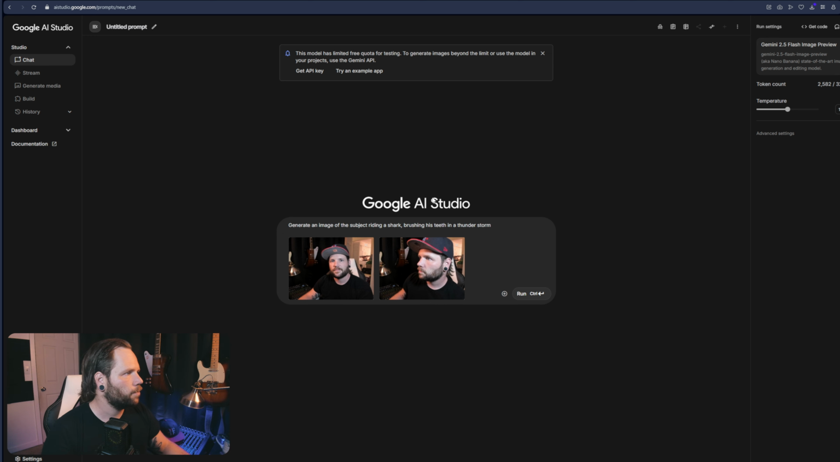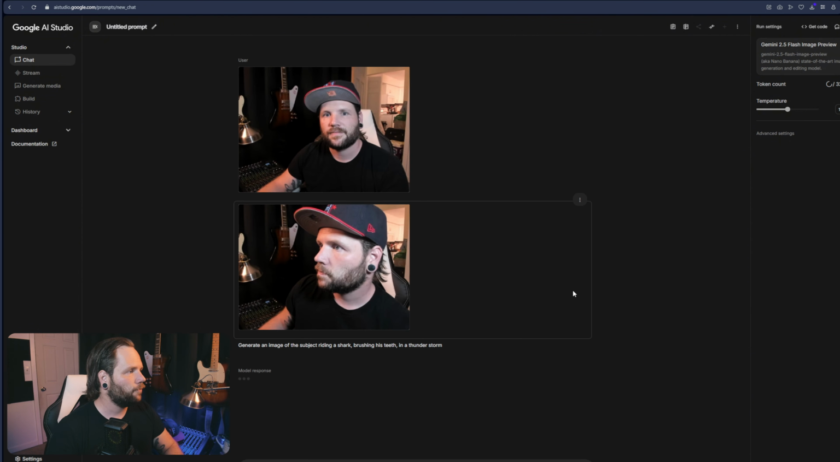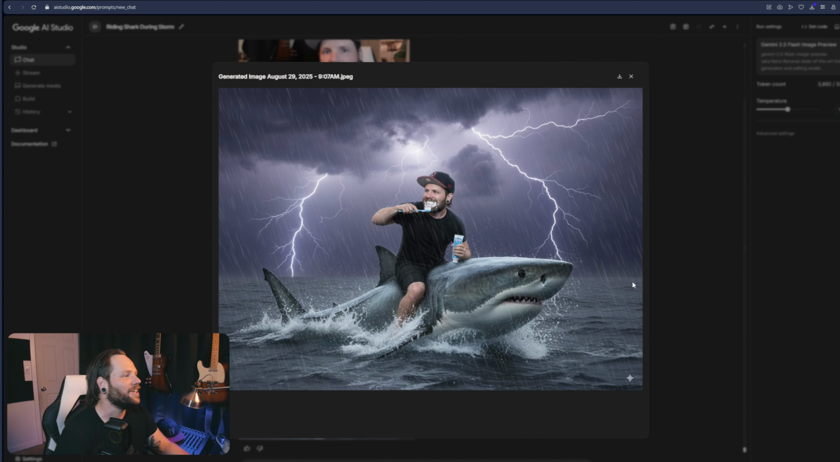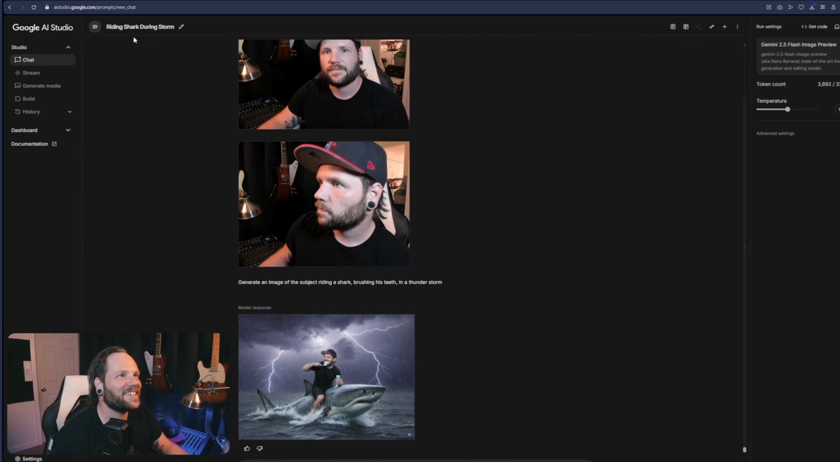I'm coming preloaded with an amazing prompt here for you guys. Generate an image of the subject riding a shark, brushing his teeth in the thunderstorm, fluoride the lightning. Let's do it. So with 2 context images, let's see what it comes up with. I'm actually really excited about it. Oh, yes! Oh my God. This is perfect. Okay, great. See? That works great.